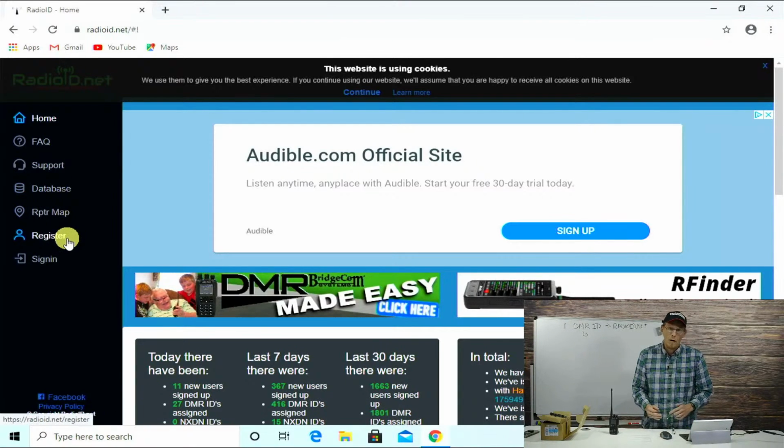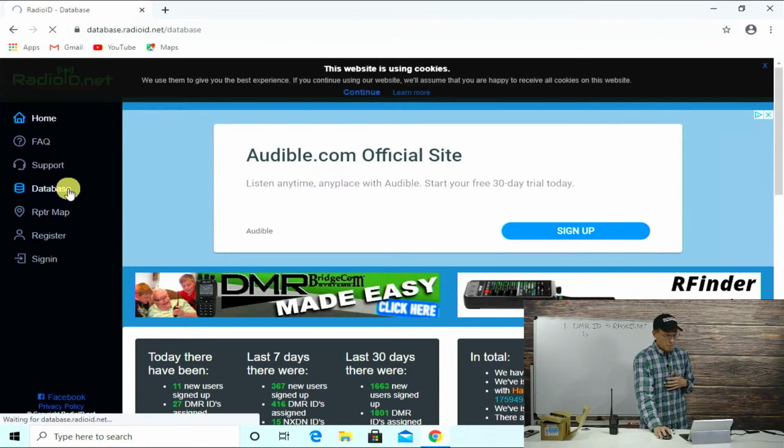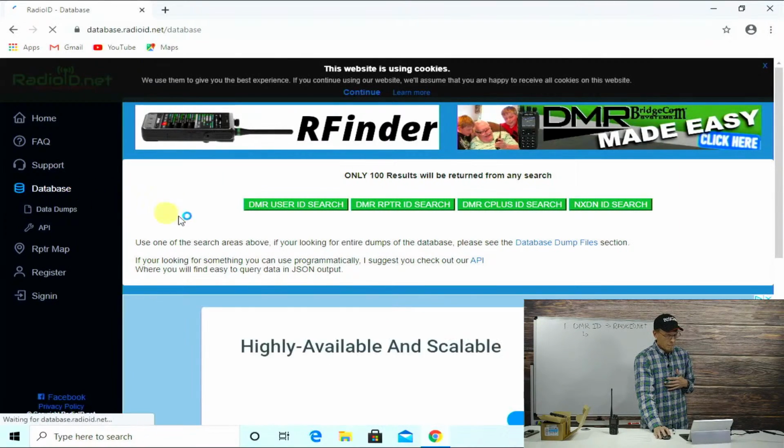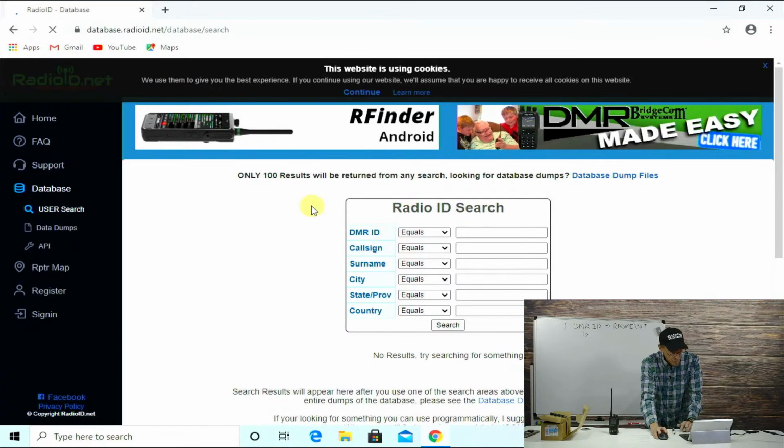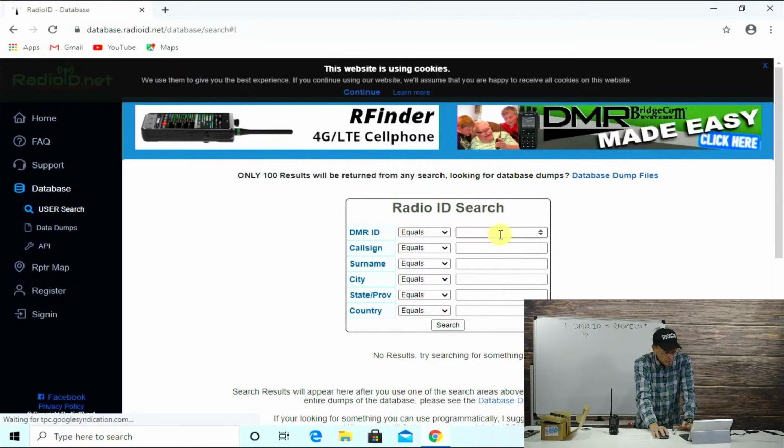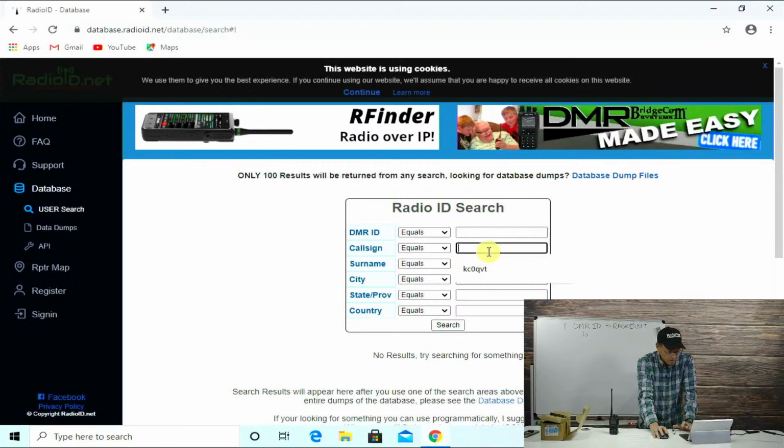Now, if you don't have a DMR ID, you want to go to the register section and follow his instructions. But in the meantime, because I don't have this committed to memory, I'm going to click database, and over here you're going to see DMR user ID search. I'm going to click this, and it's going to pull up a bunch of fields. You can search for a DMR ID, and this can also help validate whether or not you have one. So I'm going to type in my call sign, which I've already done, as you can see it's popping up.